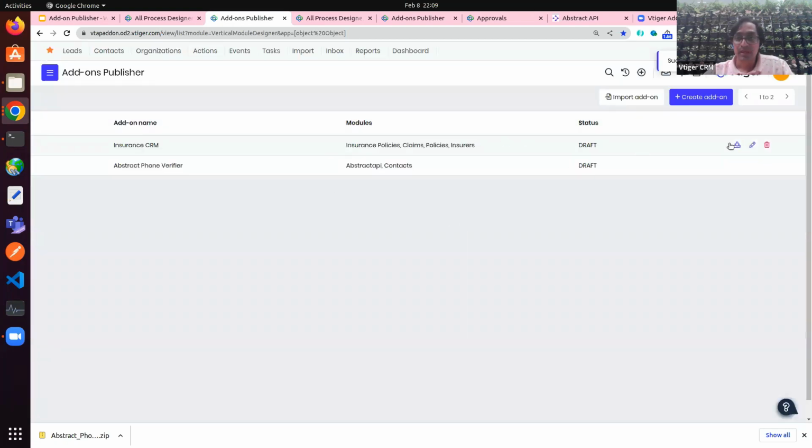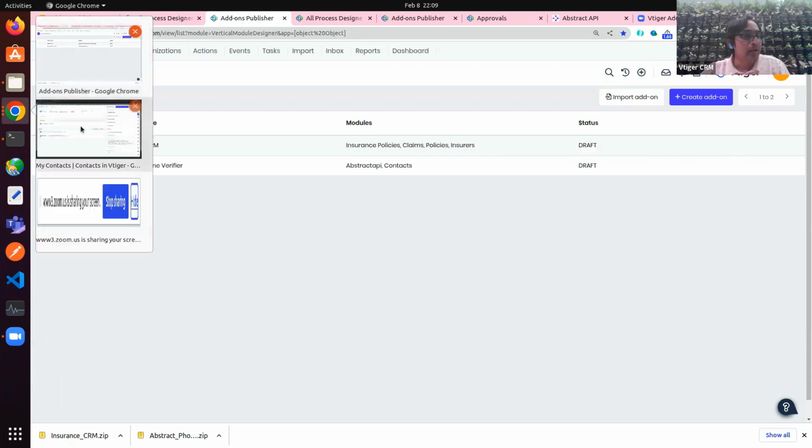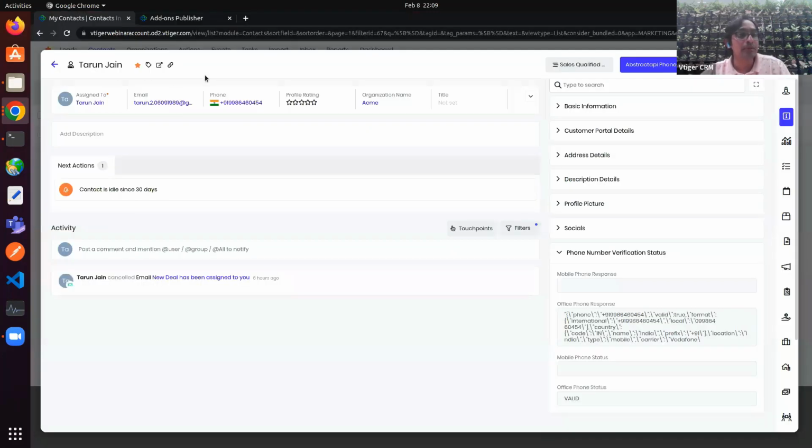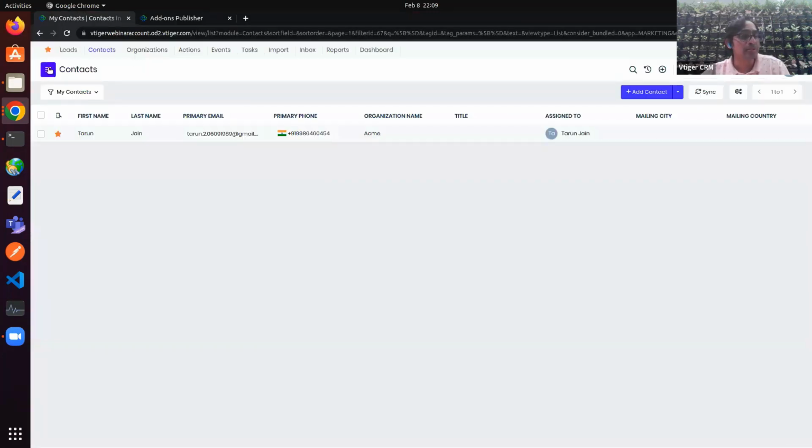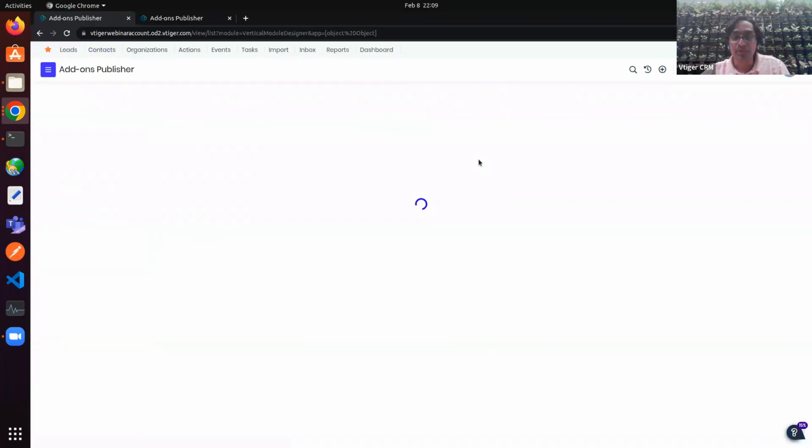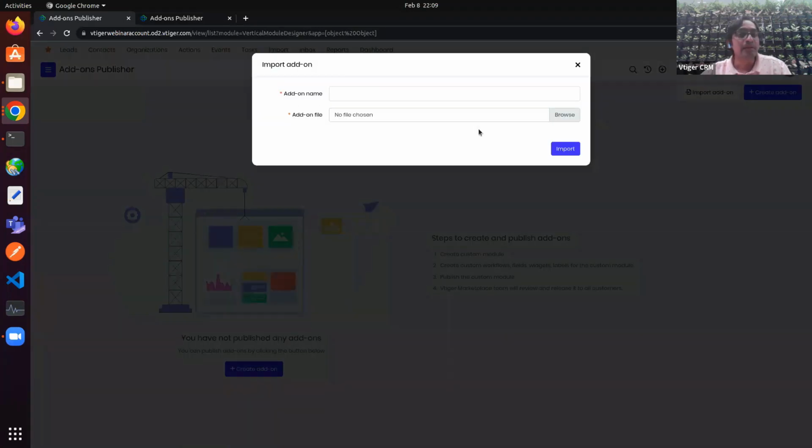It's saved. Let me download this. Again, the process is the same. Now the setup is ready. Now you would want to validate this. So you can download this and come back to your other instance where you would want to test this out. You can come back to add-ons publisher, import this, and validate whether the module that you have created is coming up, and whether the workflows, the business process, the fields, the blocks, the pick list dependencies, all these are working or not.